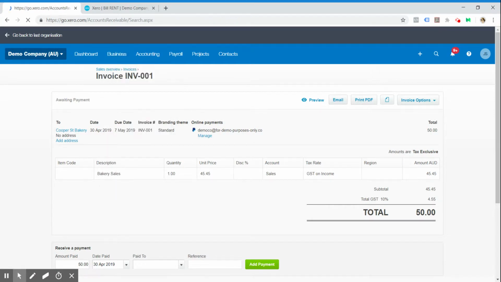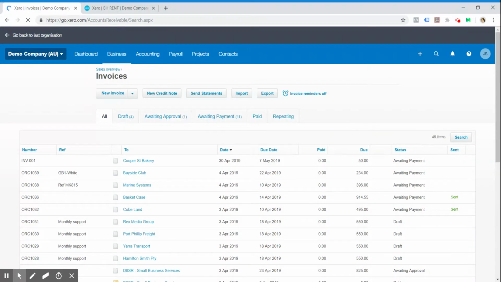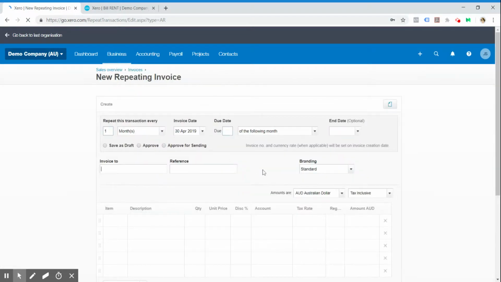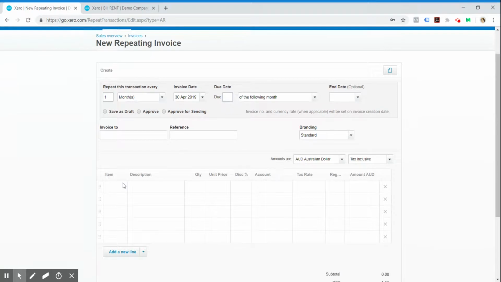I'll just quickly show you one other option. If you send invoices regularly, you can also create a repeating invoice. So repeat this transaction every month. You can change that to 3 months or weekly or yearly, and then just go through the same thing as before.